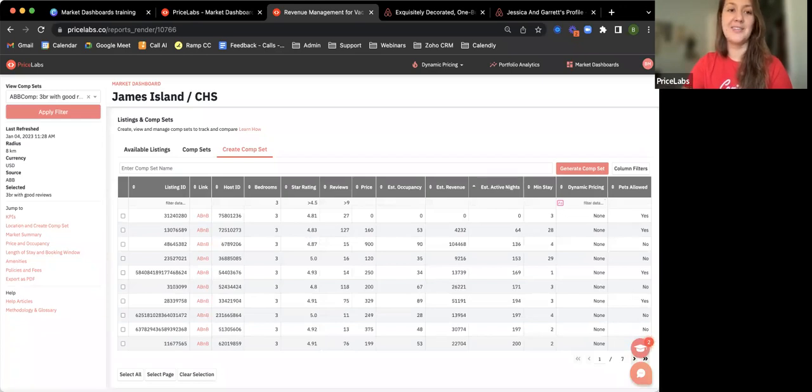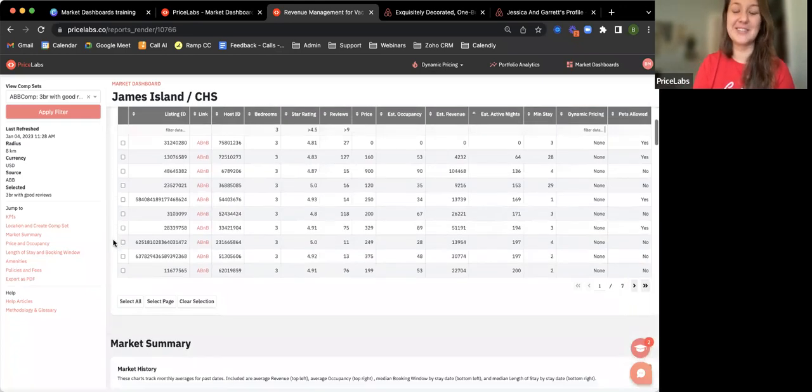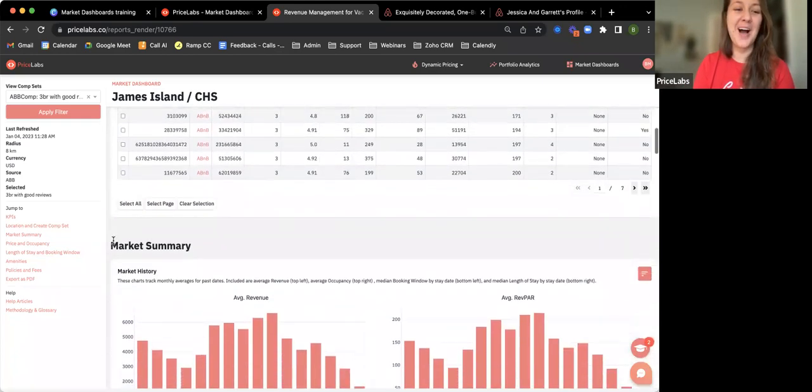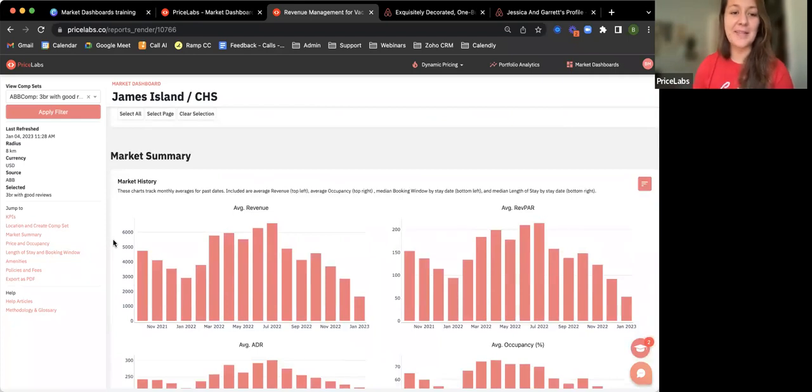Which is how I choose a lot of my Airbnbs when I'm traveling, actually, and just try to find something a little bit cheaper. But don't tell anybody that.